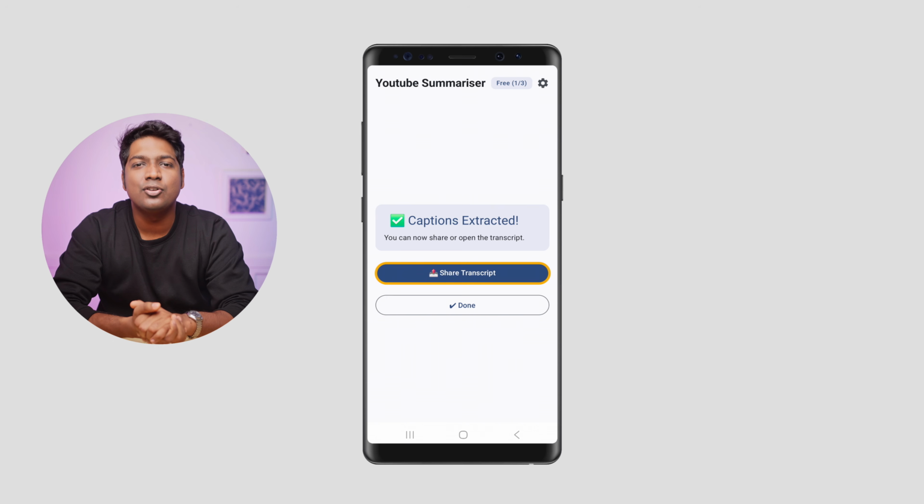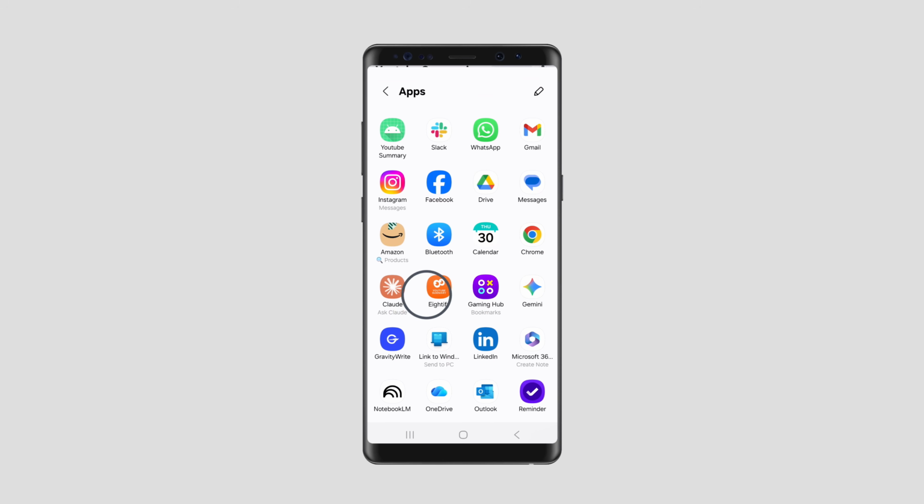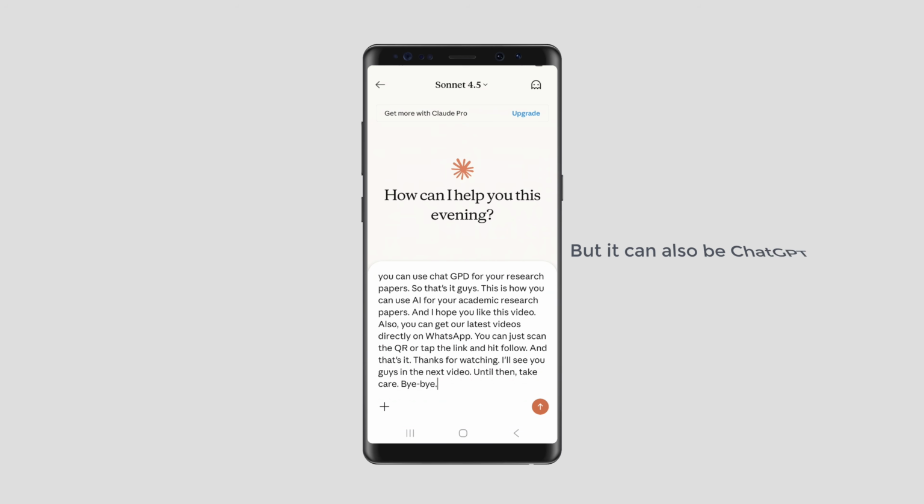So let's click on Share Transcript and click on the Claude app. And instantly the captions that were extracted from the YouTube video will be pasted on your selected app. In our case, it is Claude app, but it can also be ChatGPT.